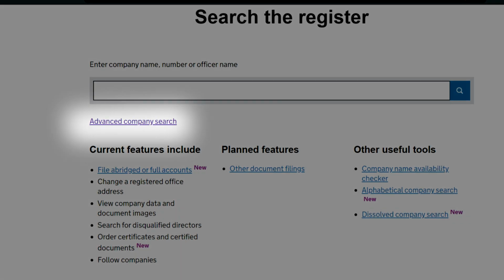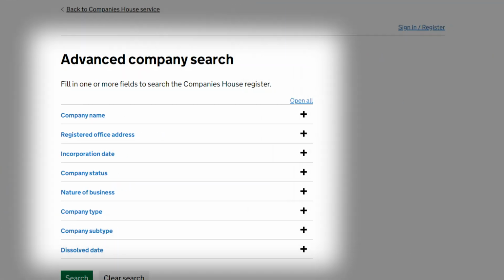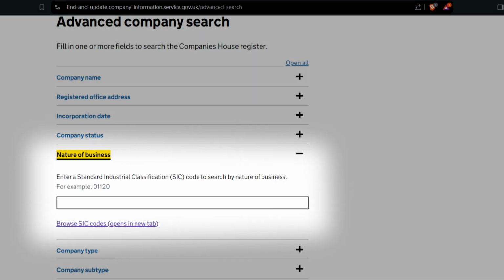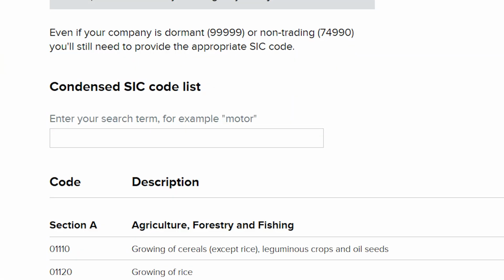You click on advanced search, select all the settings you want, and add a SIC code. A SIC code is simply a code that businesses use to show what kind of business activity they're doing. You search it up right here. It can be anything like restaurants, cafes, hairdressing salons, whatever, right? And you just search. You'll get tens of thousands of results.